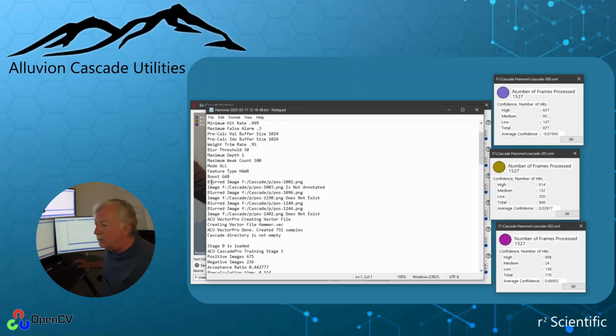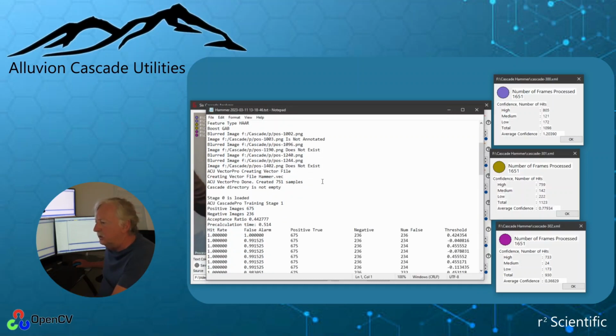Here it shows some blurred image. This one's not annotated, blurred. Here we can't find this one. Now you notice with these errors here, it doesn't cause the program to crash like OpenCV does. It keeps right on moving for you. Then it just goes through, it shows you the stage that's loaded and everything that goes on. So you have a way of going back and looking at what you did with that version of the cascade to try and figure out why this one is doing better than this one over here.